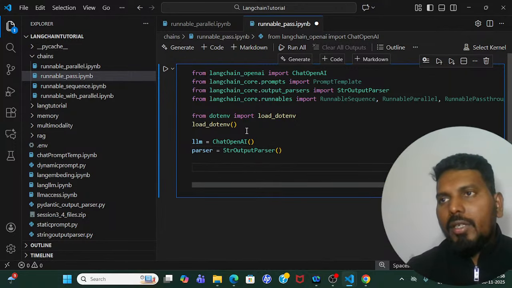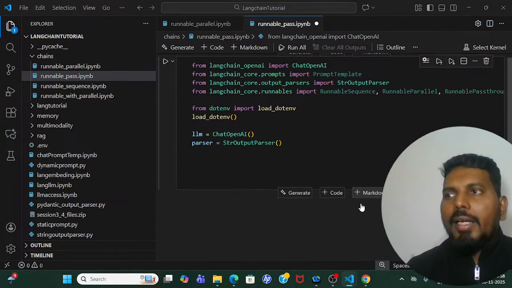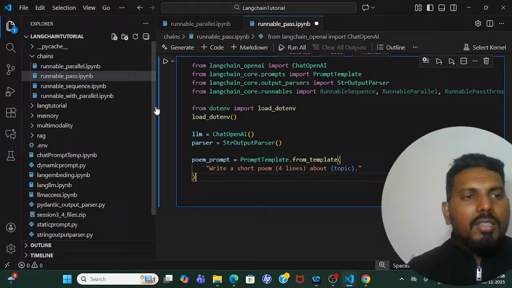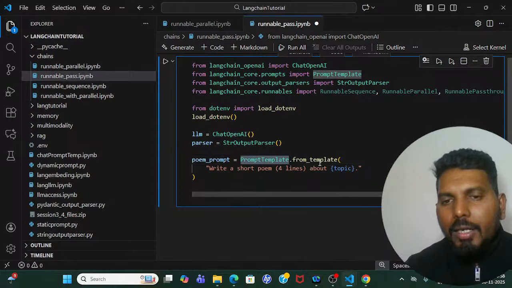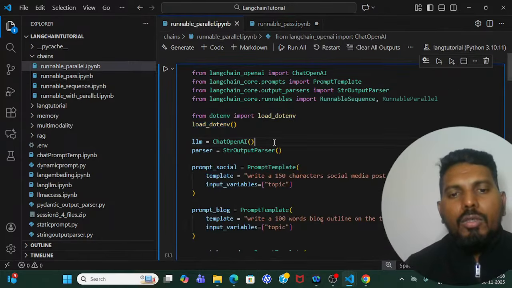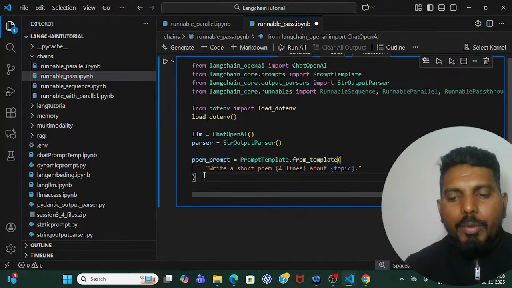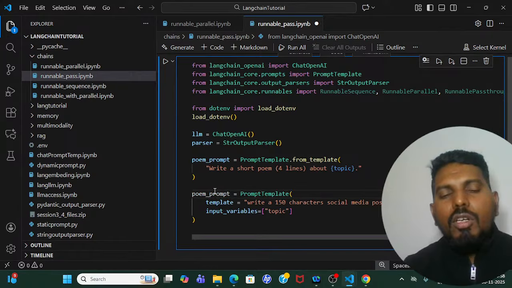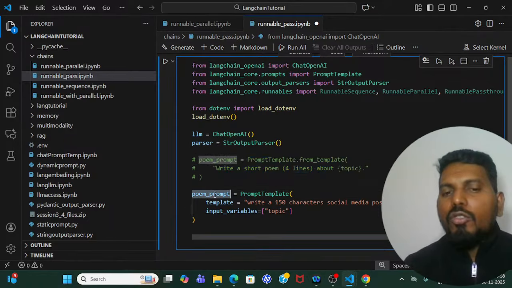I need a prompt. Correct. So from prompt template, I can generate this one. From yesterday's work only, I have copy pasted, right? So poem_prompt is equal to PromptTemplate.from_template. Either you can declare the prompt this way, or you can declare the prompt this way as well. There is no problem at all. So let me follow this itself. My variable is going to be poem_prompt. Correct. So let me comment it. Poem_prompt variable I have taken.